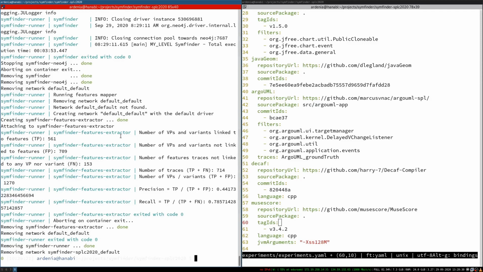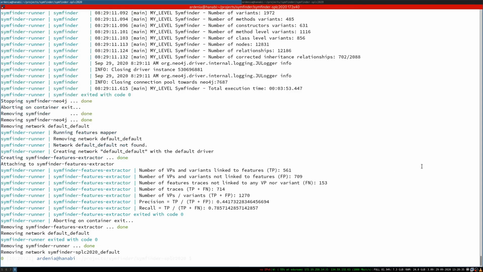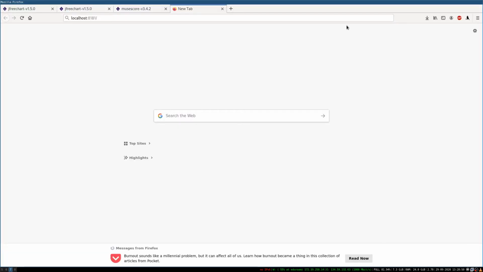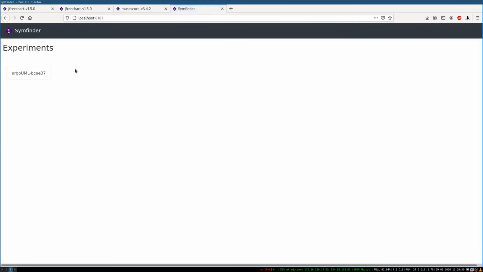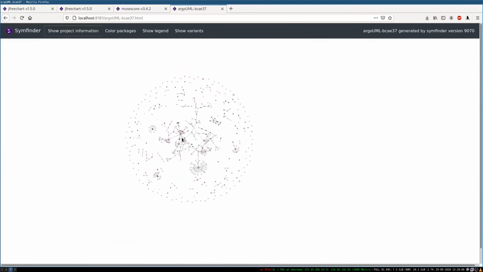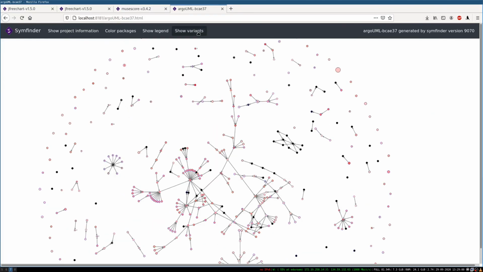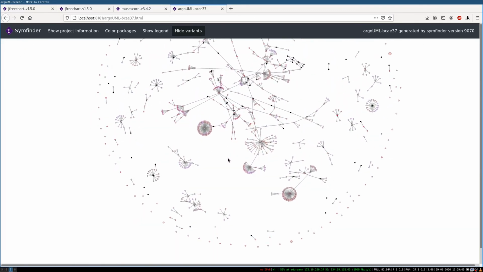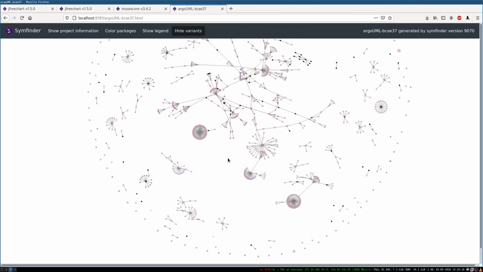Symfinder has finished analyzing Argo UML. After having identified variation points and variants, they are mapped automatically to the traces, and precision and recall measures are calculated. Let's have a look at the generated visualization. Let's show all the variants to show other trees on the visualization. On this visualization, all the mapped classes have a blue border on the node.